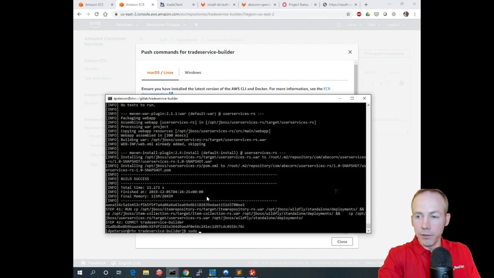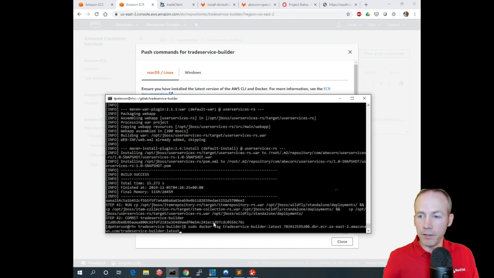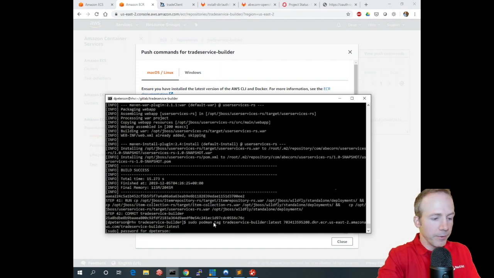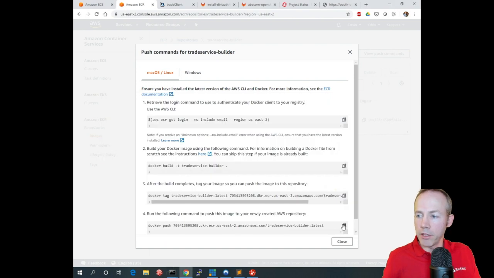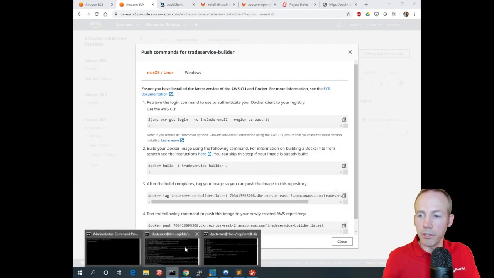And we have to use Podman instead of Docker. So we're going to go back to the beginning of the command. Podman. And finally, push that to the container registry.